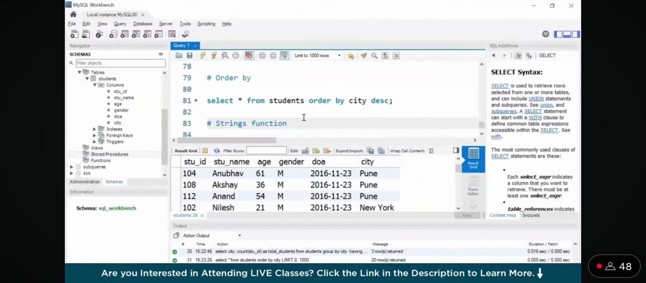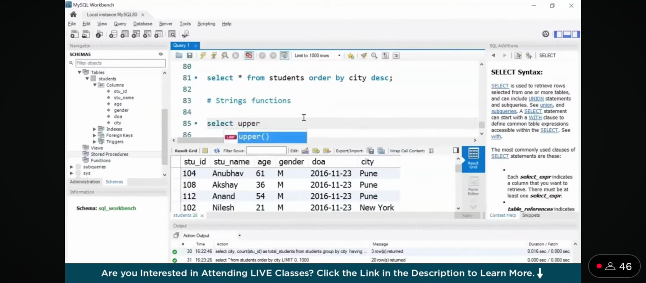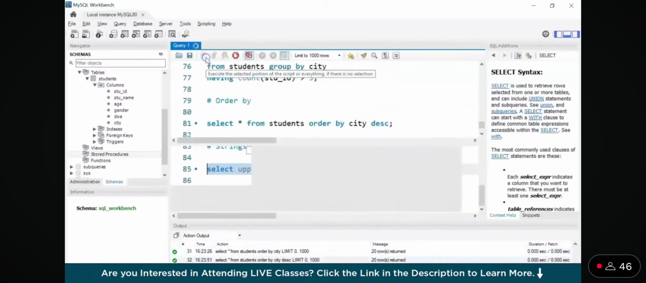So I've given a comment, string functions. First, let's say you want to convert a certain string into uppercase. So I can write select. The function I'll use is upper, and within this function you can pass in the string. Let's say I'll write India. If you want, you can give an alias name as, let's say, uppercase. I'll give a semicolon and let's run it.